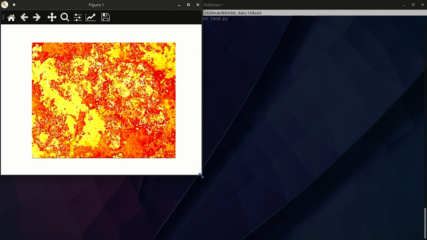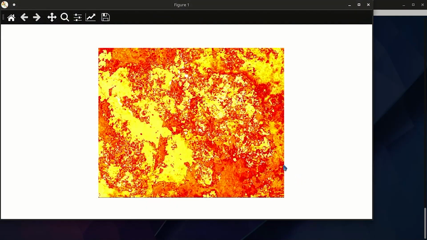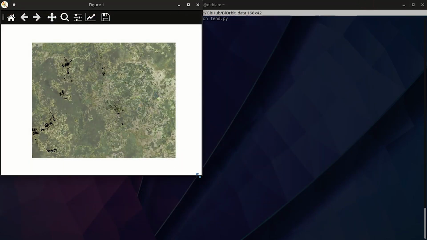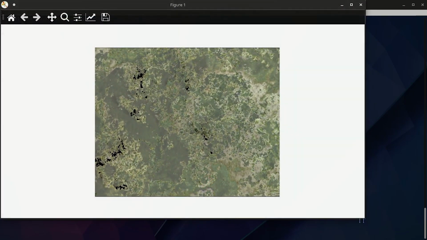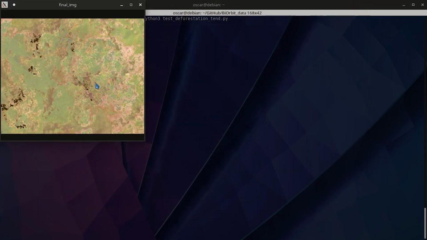First, we generate an image with a red-yellow scale using the NDVI layer of the satellite. Red areas indicate higher NDVI, which means higher deforestation. Next, we use the remaining channels of the RGB to generate a color image that looks like a photograph. Finally, we combine the two images to create an image that closely resembles our NFT.